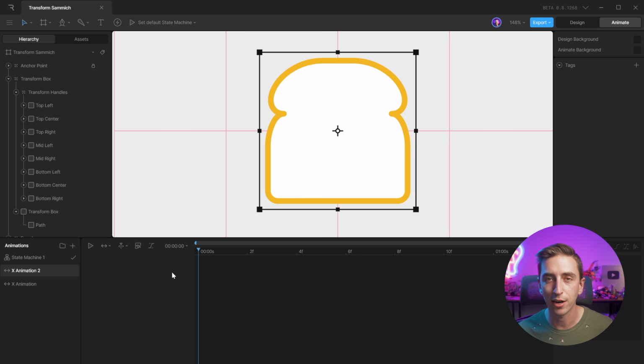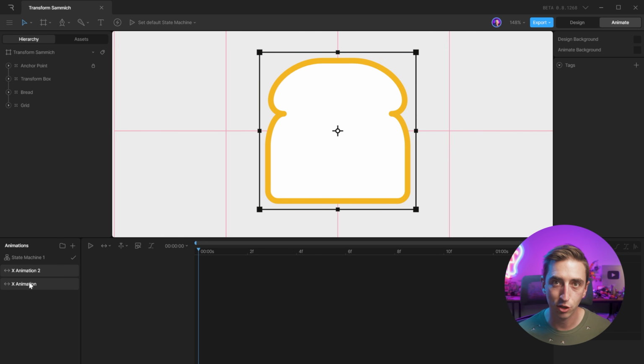And I'm not going to make you sit here and watch me do this. It's the exact same process as what we had on the X animation timeline. I'm just going to do it over here on the Y timeline, which I still need to rename. So I'll just time lapse through this and show you the result.